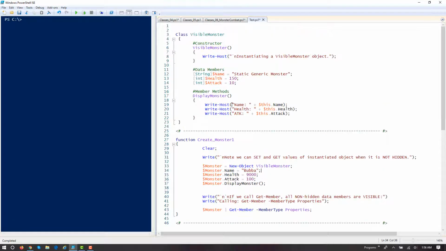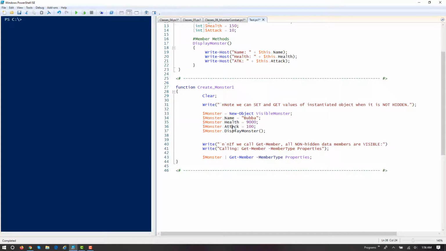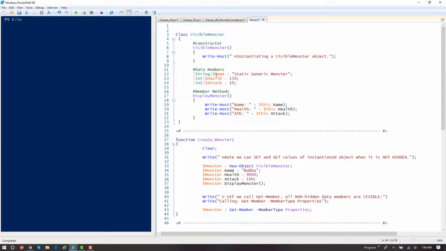Okay. In this case, this is a non-hidden class. Our data members are not hidden. So we can access them with the dot operator, right? Once we instantiate and build our monster object, and I did that same thing. Again, PowerShell knows that this variable that points to our instance of monster built from the blueprint of visible monster is, oh wait, what am I saying? I forgot, I already renamed that.